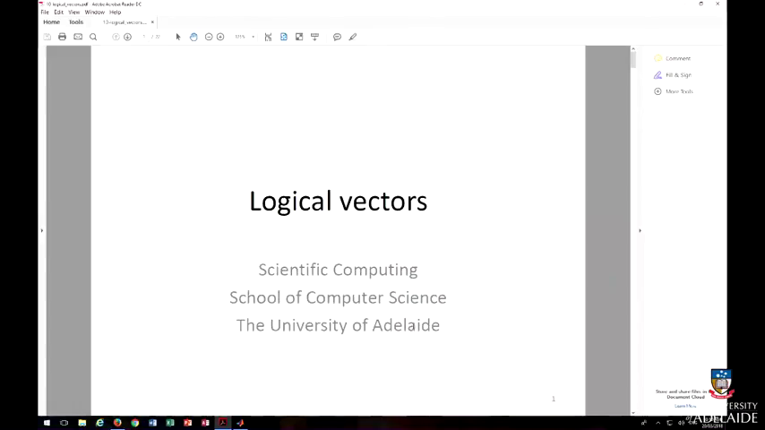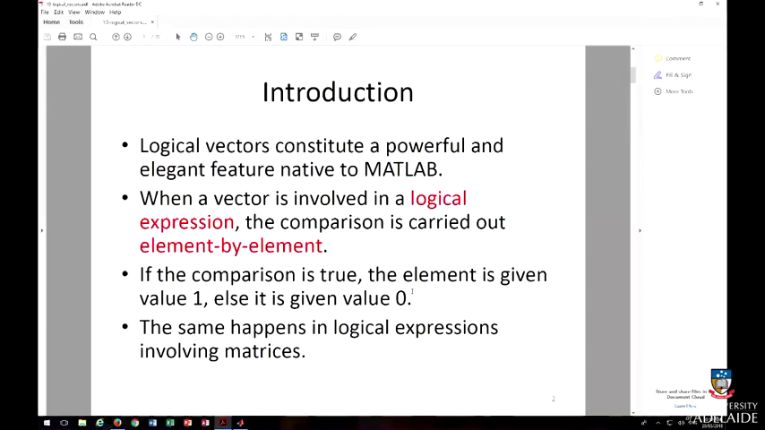Let's start today's lecture. Today we are going to study logical vectors. So we had a question in the tutorial about logical operations, and I hope everybody managed to do that question. So today we are going to see what logical vectors are and what sort of operations we can perform on them. Logical vectors constitute a powerful and elegant feature native to MATLAB.